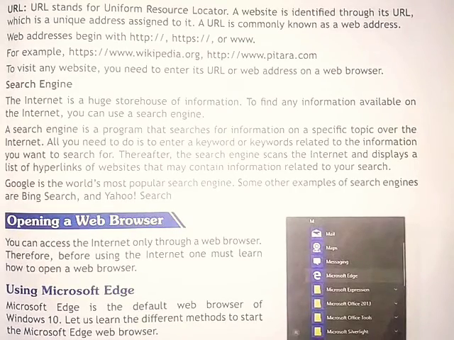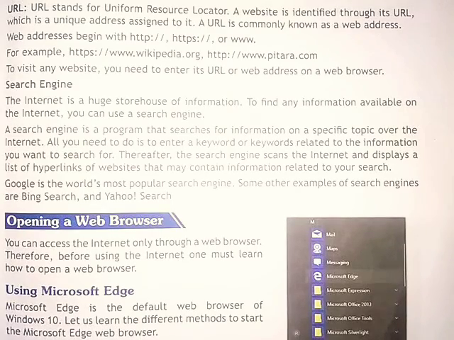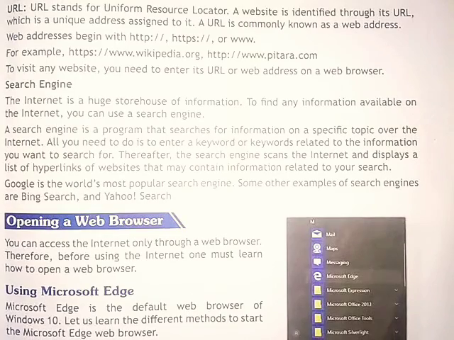Opening a web browser. You can access the internet only through a web browser. Therefore, before using the internet, one must learn how to open a web browser. Using Microsoft Edge. Microsoft Edge is the default web browser of Windows 10.